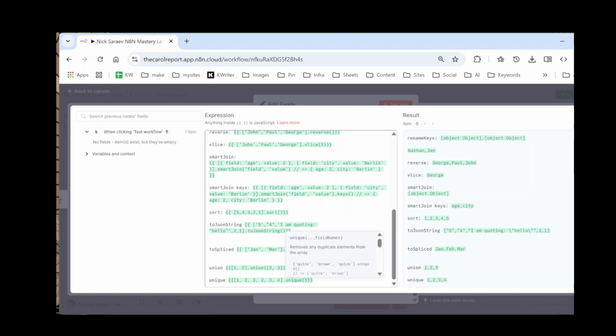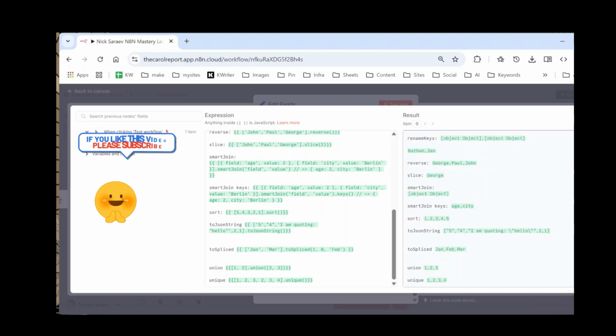And unique gives us one item for each unique element, very similar to merging in a union, but in this case we have one array and it has a couple of non-unique duplicated values. We have two 2s, and it returns us the unique values from the array into a new array. So now we have an array of 1, 2, 3, 4.